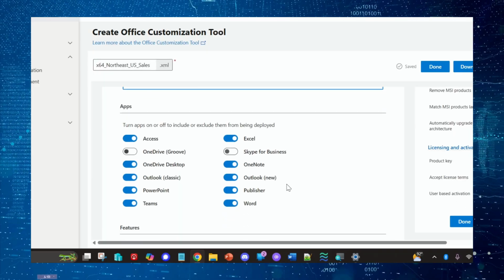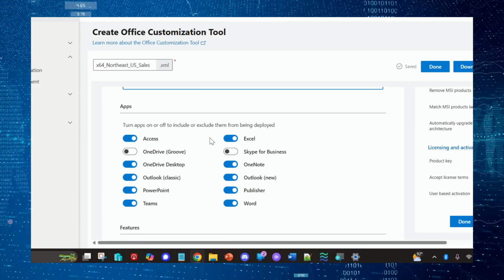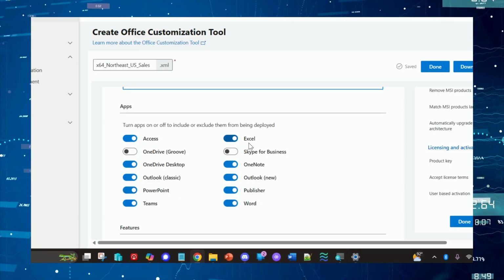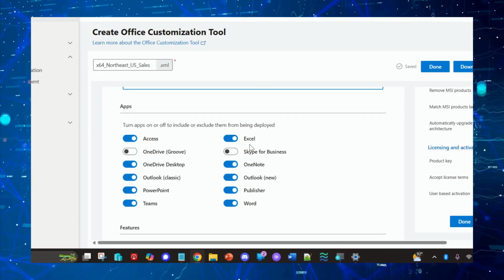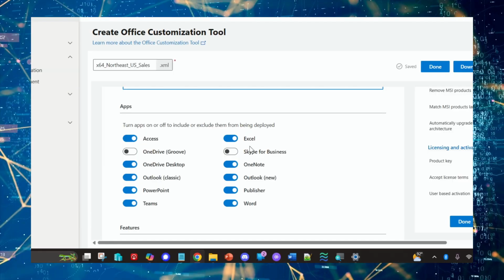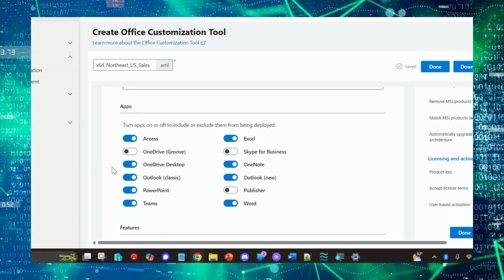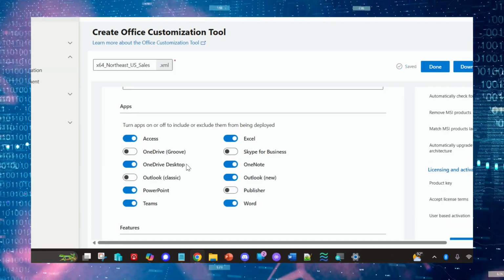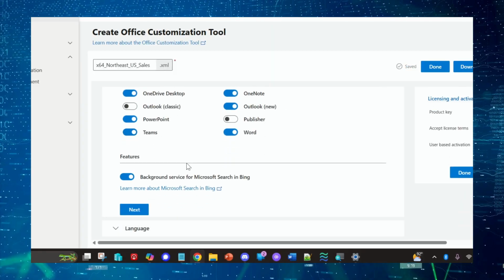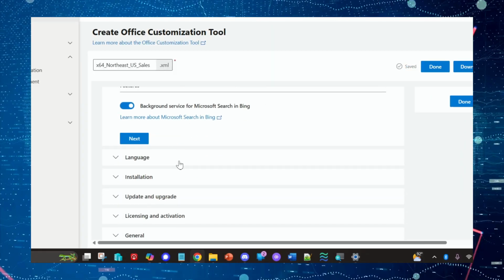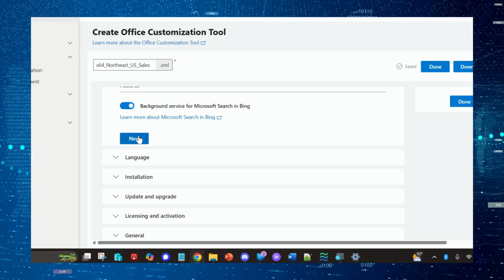And as we move through here, we can turn on or off. Maybe there are some of these apps that we really don't want to deploy to people. Maybe we don't use Publisher, and maybe we don't want the classic Outlook, right? So we can configure that as well too. And you can see the background service for Bing. Let's go ahead and choose next.